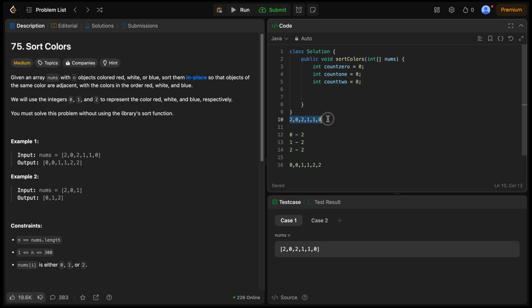Then I know that we have to start iterating over this array. For that I can have a for loop: for int i = 0; i < nums.length; i++. Once I start iterating over this array, the moment I get an element, I can simply increment its corresponding value. For that we can have 3 cases: if nums[i] == 0, I can increment count0++, right? So the value of this count0 variable will be incremented.